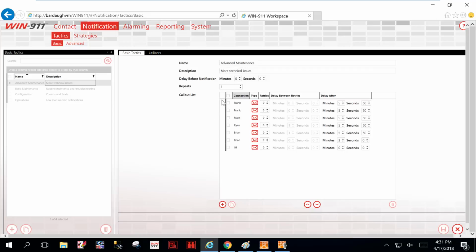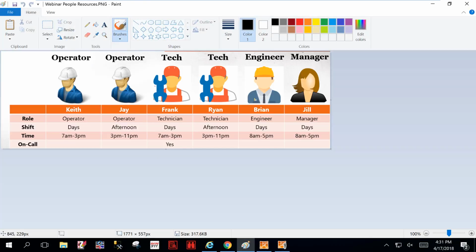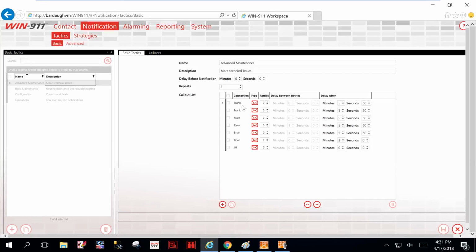So what this tactic is doing is going through the list of contacting Frank, technician, contacting Ryan, technician, contacting Brian as the engineer, and then contacting Jill as the manager. All right, so we'll look at our list again. Now remember, for the technician, they have a day shift and the afternoon shift. Well, right now it's 4:30, so it's afternoon shift. So what that means is that Ryan's going to get the notification. So going back to our software, it's going to skip over Frank because Frank is on day shift.